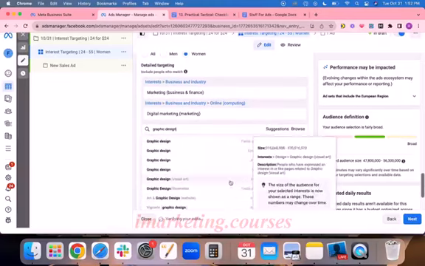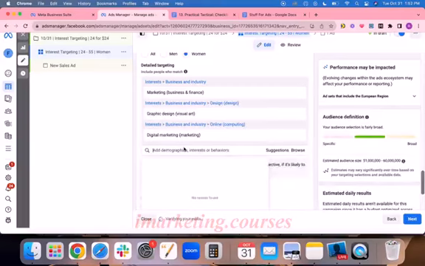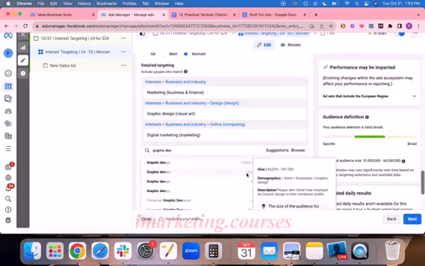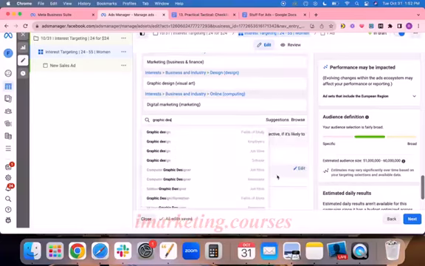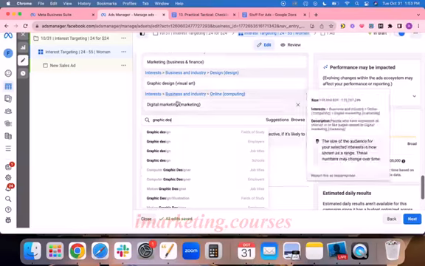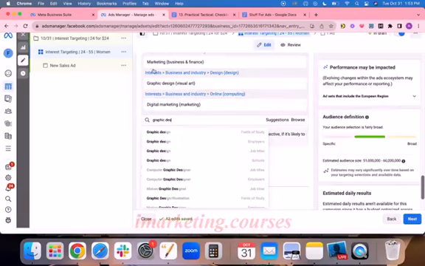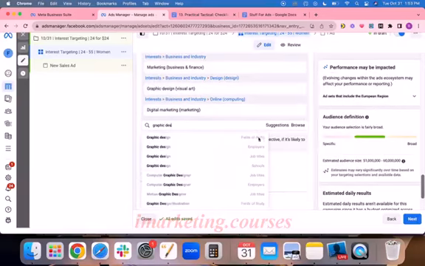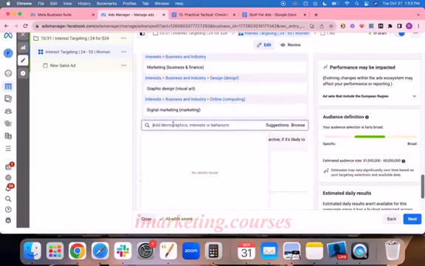I want interests here. Now, some of them say things like employees, so let's go back to that graphic design one really quick so I can show you what I'm talking about. Fields of study, employment, jobs. You don't want to select those. You want to select the ones that say interests, okay? Interests here. So interest, because these are going to be too narrow, okay?